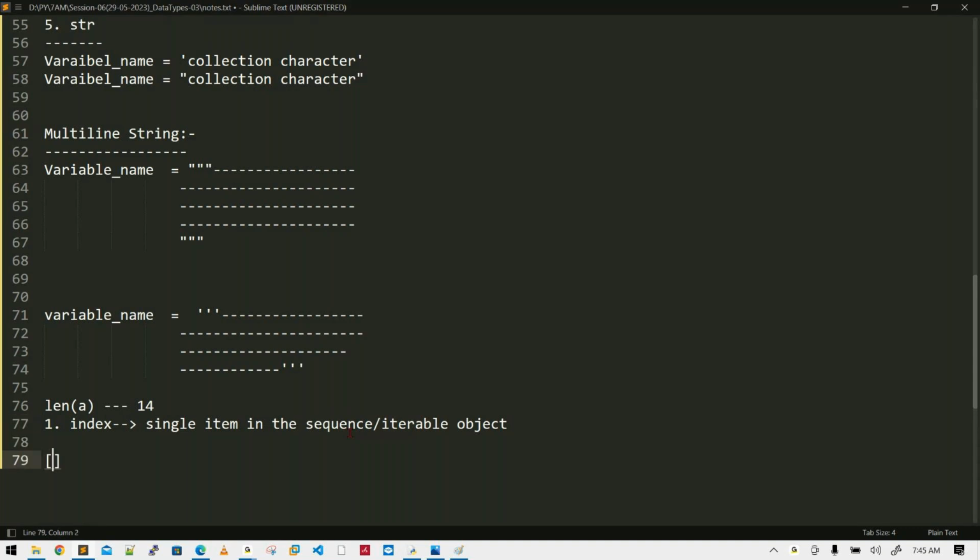So, this is a slice operator. We will call it the index operator. You provide your variable name and some number. That number depends on your required direction, positive or negative, or backward. That is up to you.